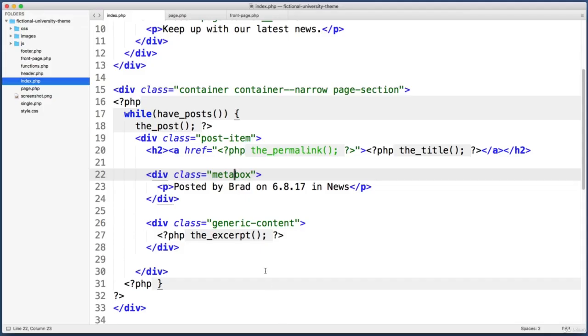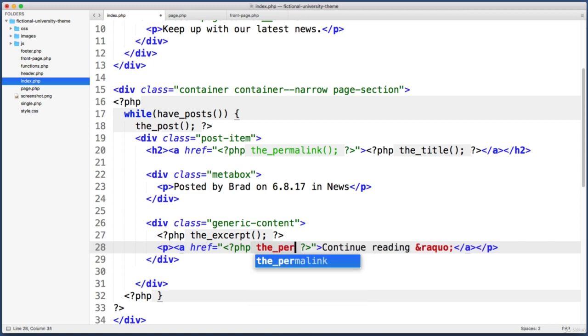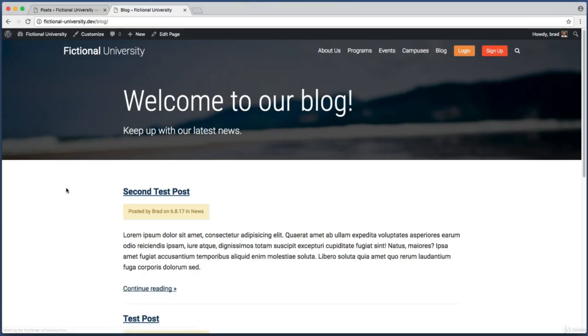So back in the text editor, right below the excerpt, let's just create a paragraph. And then let's create an A tag to create a link. And let's say continue reading. Okay, and let's go ahead and fill out the href for the link. So href equals, drop into PHP, and echo out the permalink. Let's save that. Give it a test.